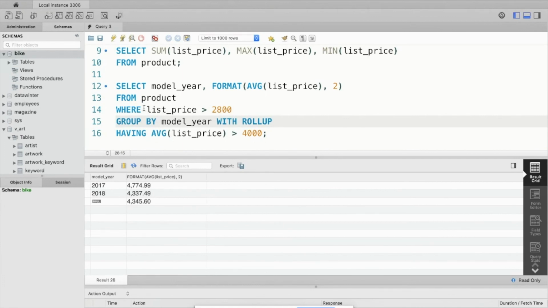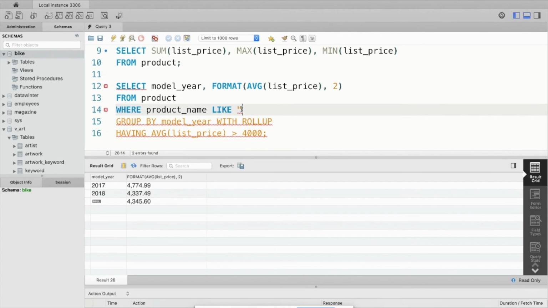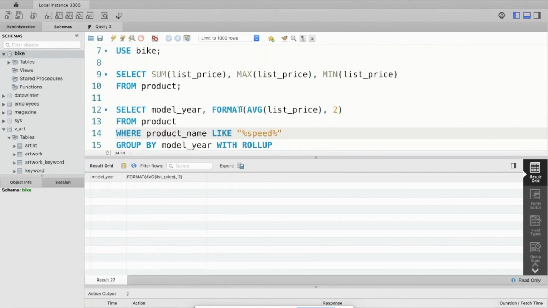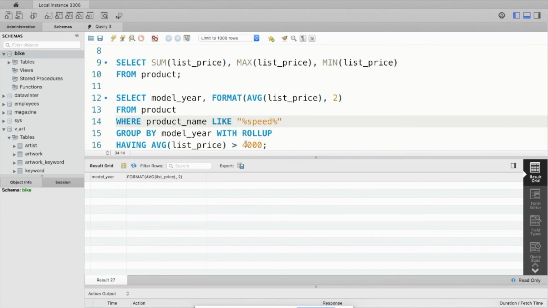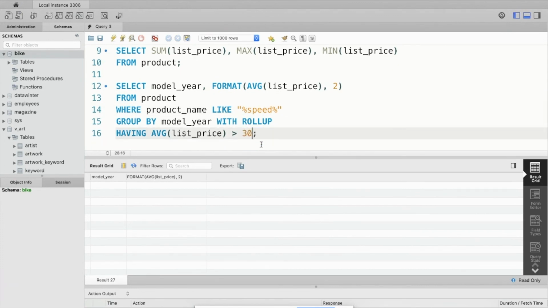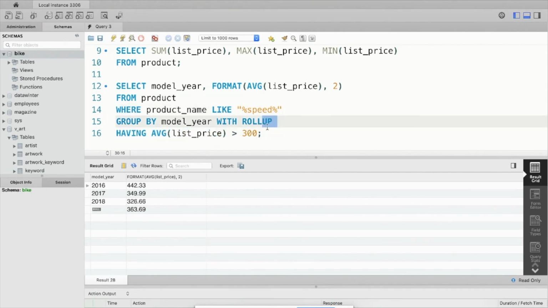So you could say something like WHERE product name was LIKE, and then it has the word speed in it somewhere. So we'll just say speed. And it's not getting me anything. Oh, because there's none that are that big. So let's bring that down to 300. There we go. Okay. So remember, we can use product name here, even though it's not even in any SELECT, because it's before we have limited down to only these two columns. This one is at the very end, so we're pretty much limited to what's inside the SELECT here.